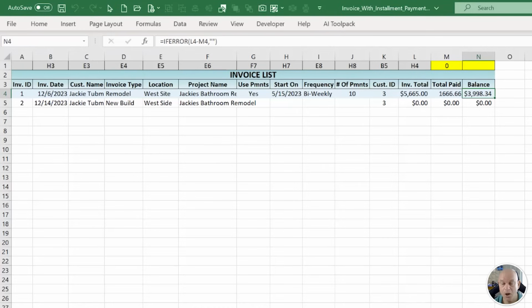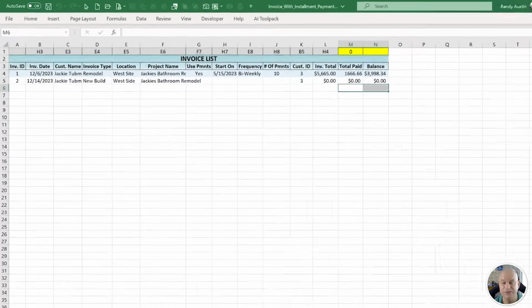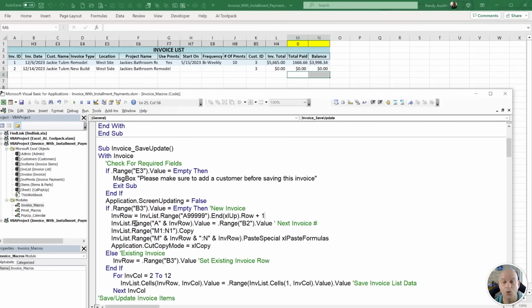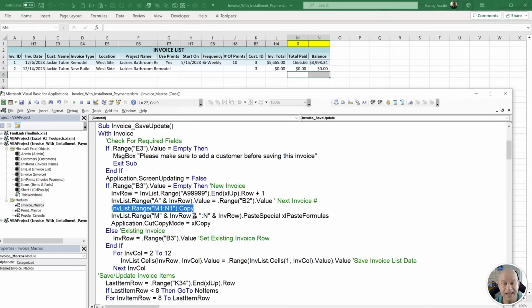So very important. Okay, we want to make sure that these formulas are populated. We don't want the formulas in here if we don't have any data. So I want to take the formulas from columns M and N and paste them directly inside the respective row. That's only for new invoices. So A is going to take on that new invoice number. I'm going to copy cells M1 through N1, which is both our total paid and our balance formulas, and then paste them into the respective row.